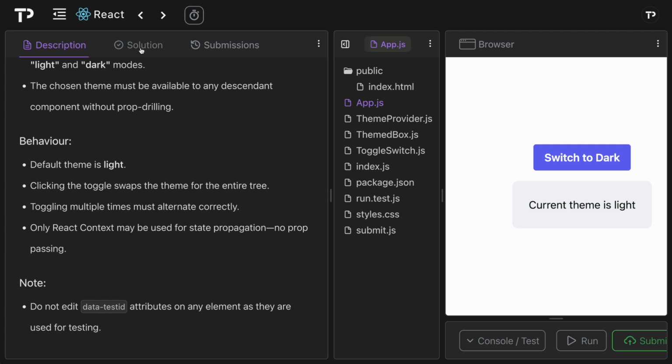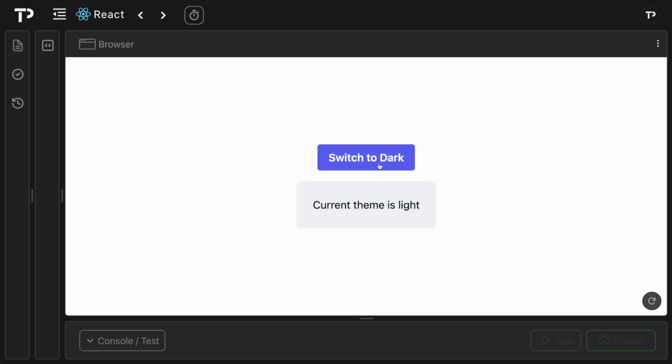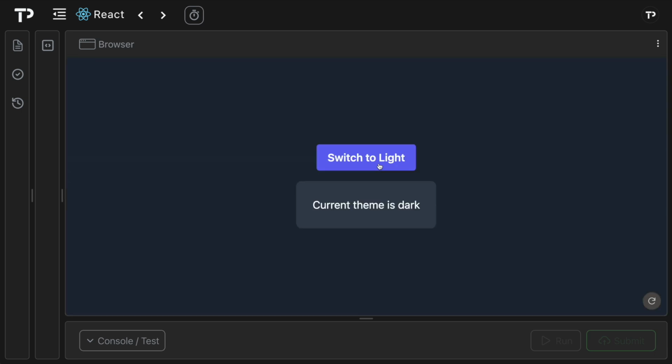If I hop into solution mode and I click on the switch to dark mode, you can see we're in dark mode, and if I say switch back to light, you can see it switches. Then if I click it continuously, you get that kind of flashing effect as it's adjusting accordingly.